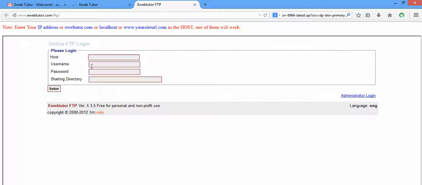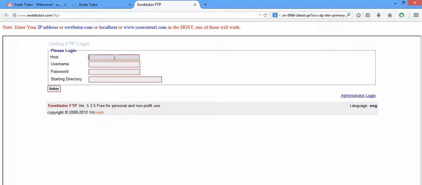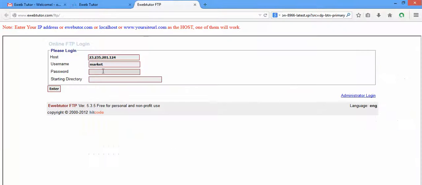Under the Ewebtutor FTP, your IP address is this. You can find it inside your Ewebtutor account. Your IP, then your username. My own username is markets. And my password, I've told you the password can be found in the email we send you during your registration. But it's better you type it by hand, and always note the capitalization. Like this Q is a capital letter and this T is also a capital letter. When I type it, I have to include that, or else you will not be able to log in.